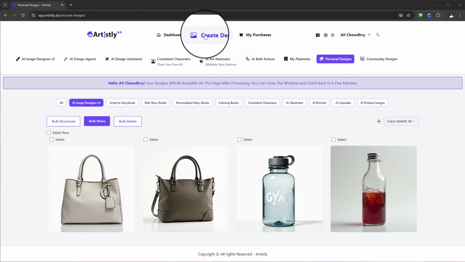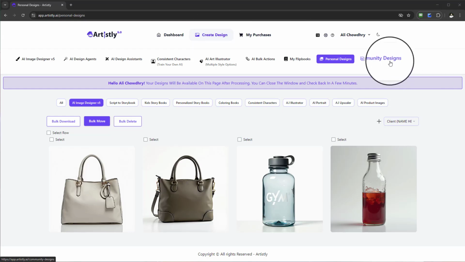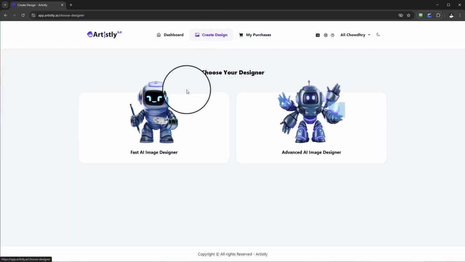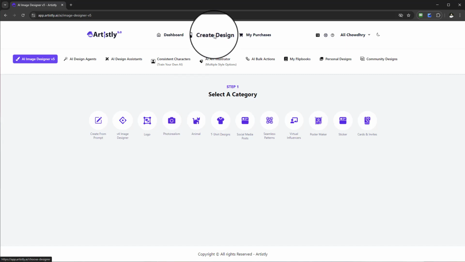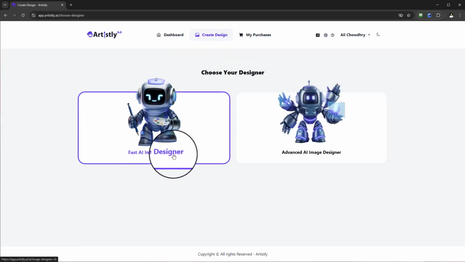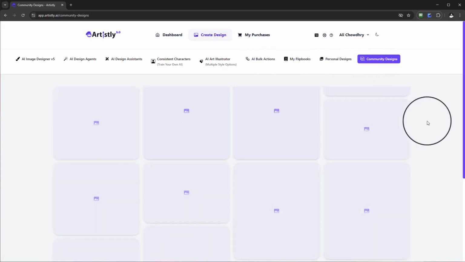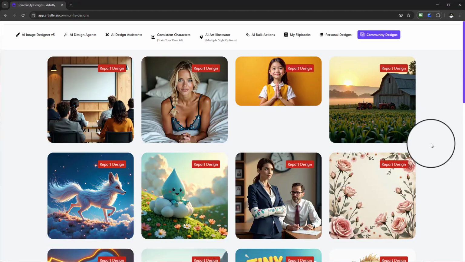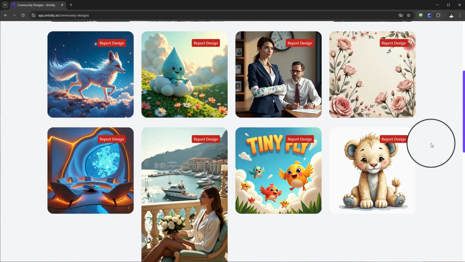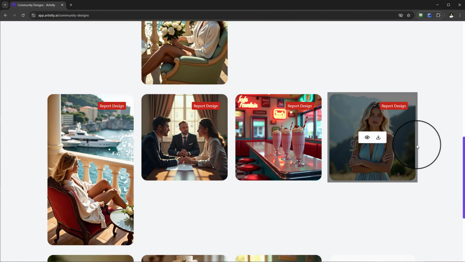Now in this video we're going to be looking at the community designs tab. In order to locate this tab you need to select create design, select the fast AI image designer, and to the top all the way to the right we have the tab community designs. Once you select this you will see a stream of images, essentially designs by all members of the platform.